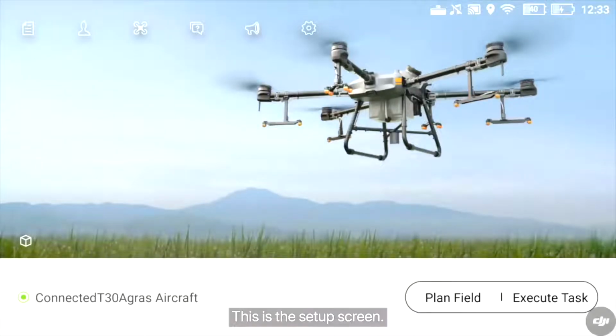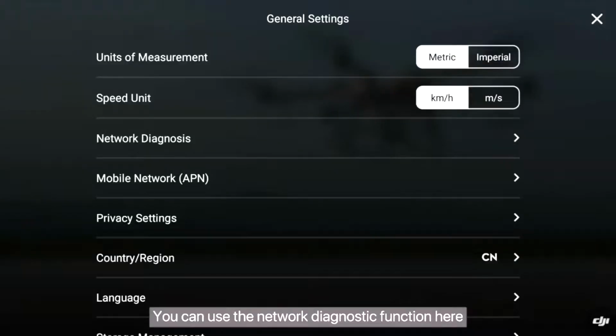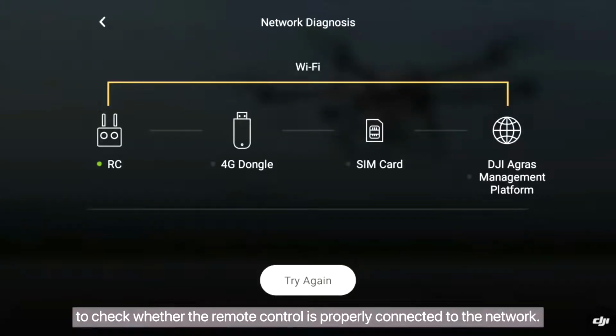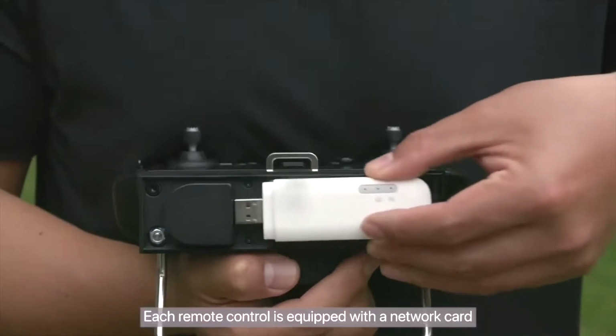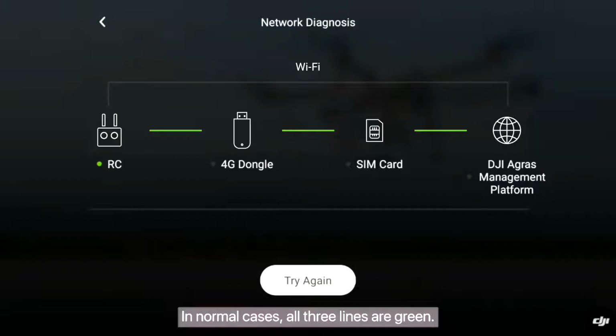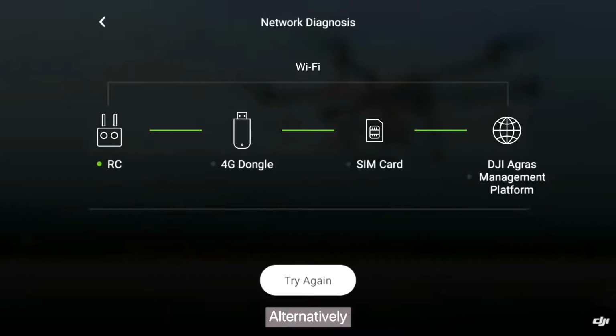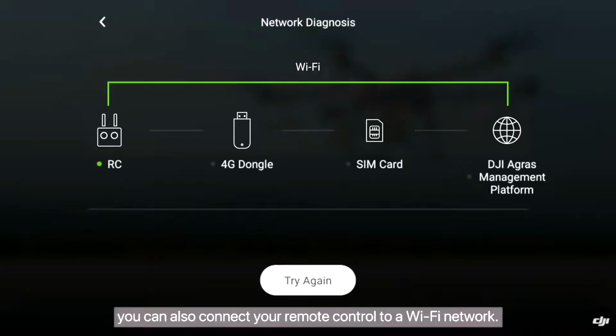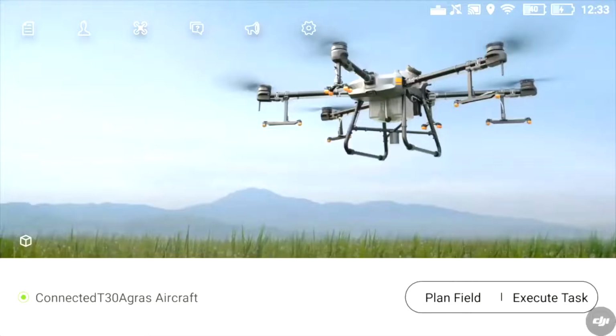This is the setup screen. You can use the network diagnostic function here to check whether the remote control is properly connected to the network. Each remote control is equipped with a network card by default when it leaves the factory. In normal cases, all 3 lines are green. Alternatively, you can also connect your remote control to a Wi-Fi network.